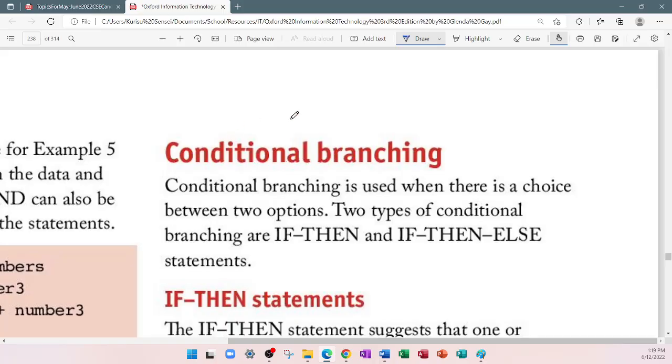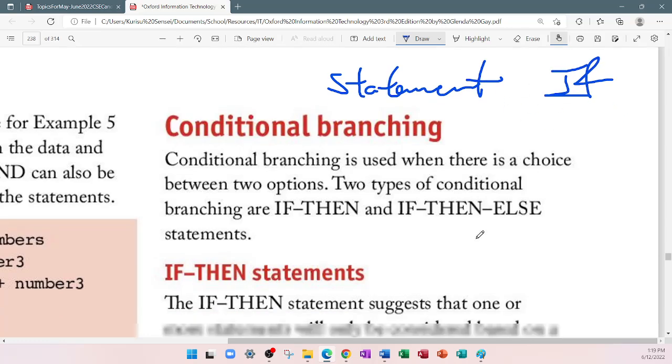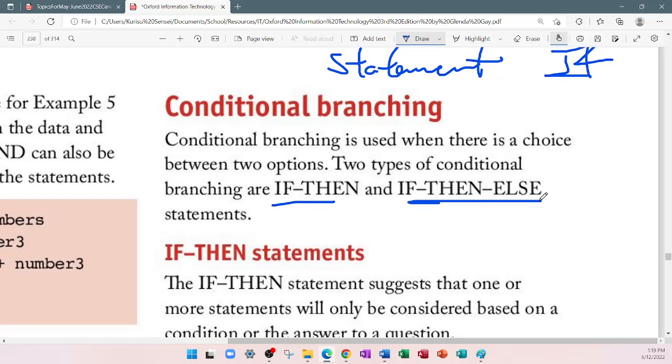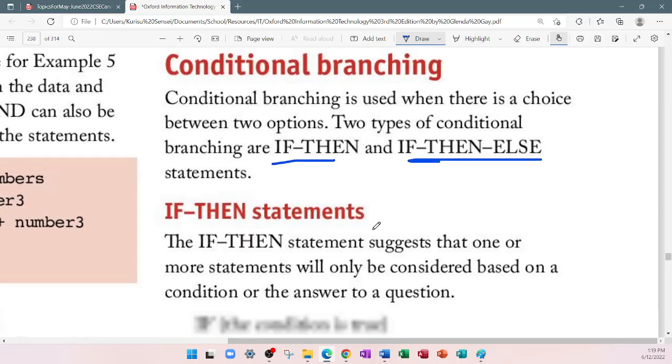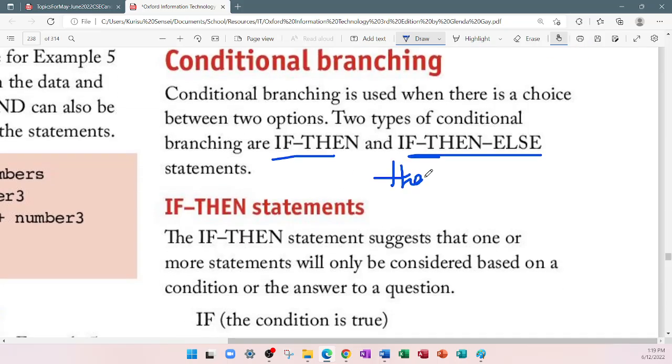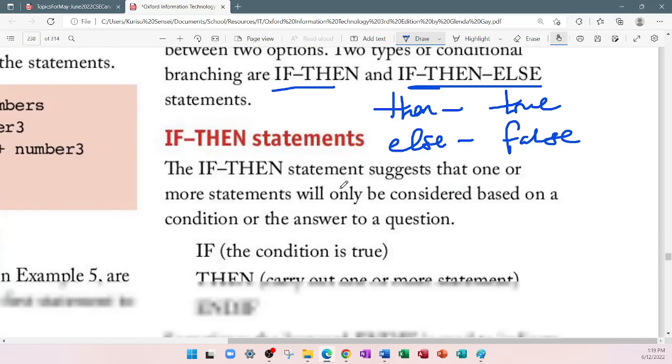Good. So we're moving on to the conditional statements now, or the conditional branching. Conditional branching or conditional statement, what we just learned, the if statement. Now there are two types of conditional statements. You have the if then and you have the if then else. Very important to note is that then represents true and else represents false. So if you ever see a then, that indicates true. If you see else, that indicates false.